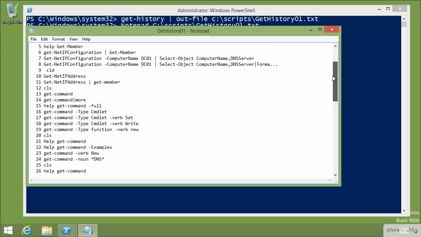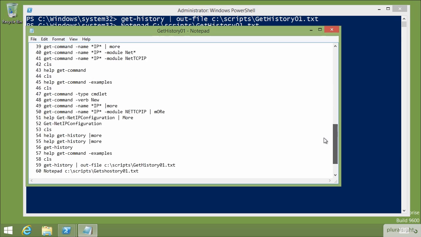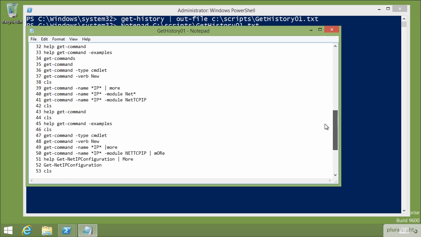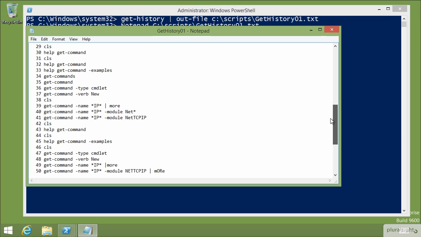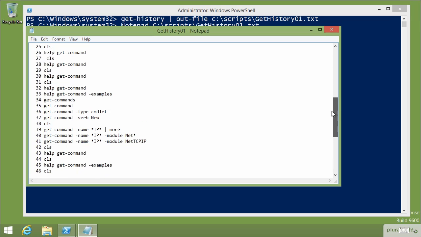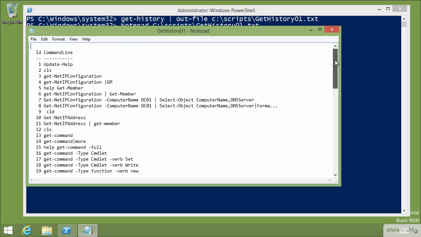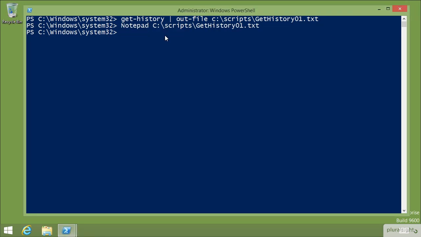So then what I could do is, if I needed to create a script out of this, I could simply copy and paste and I could clean it up and I could use that. Or I could simply save that as a reference of all of the different commands that I've run through my session. So that's a great way to keep track of those. So we'll go ahead and close that.